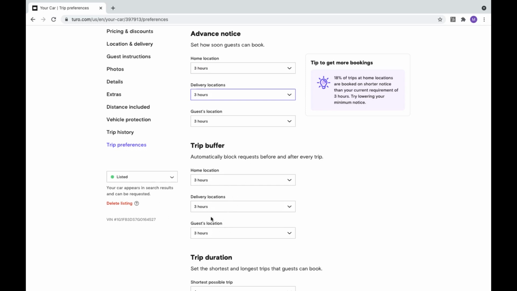And I have mine for 3 hours. And if you want, you can put yours at more. 3 hours is the minimum. Put yours 6, 12, a day, 2 days, 3 days. That's completely up to you.